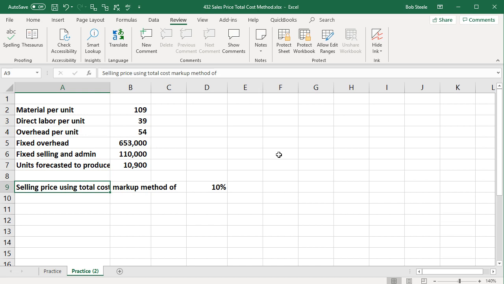The selling price, using the cost markup method, we want to mark up the total cost by 10%. That's how we're going to set the sales price. So in other words, we're going to figure out the total cost within the sales price. Once we have that, we'll mark it up by 10%. That's what we're going to sell them for.